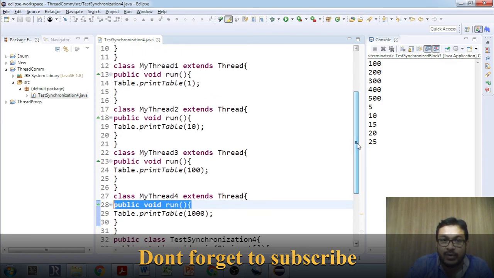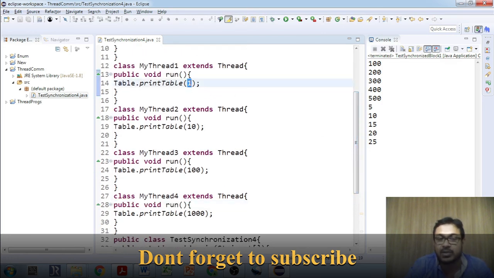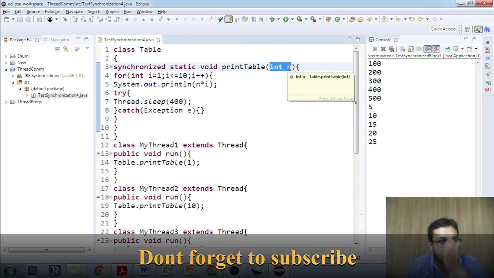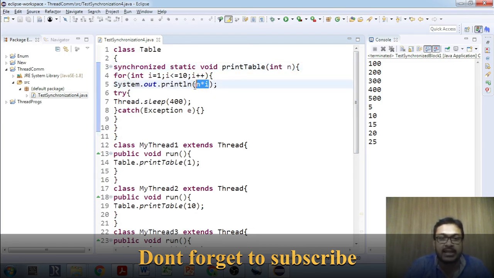And we are seeing a new thing: you are passing different values. T1 is passing 1, T2 passing 10 in the method printable, I'm telling. T3 is passing 100 and T4 is passing 1000. So whenever you are passing these values, definitely this line will get this value 1, or 10, or 100, or 1000, and this value will be printed over here, n into i. Yes, 1 into 1, then 10 into 1, 100 into 1, 1000 into 1, and so on.